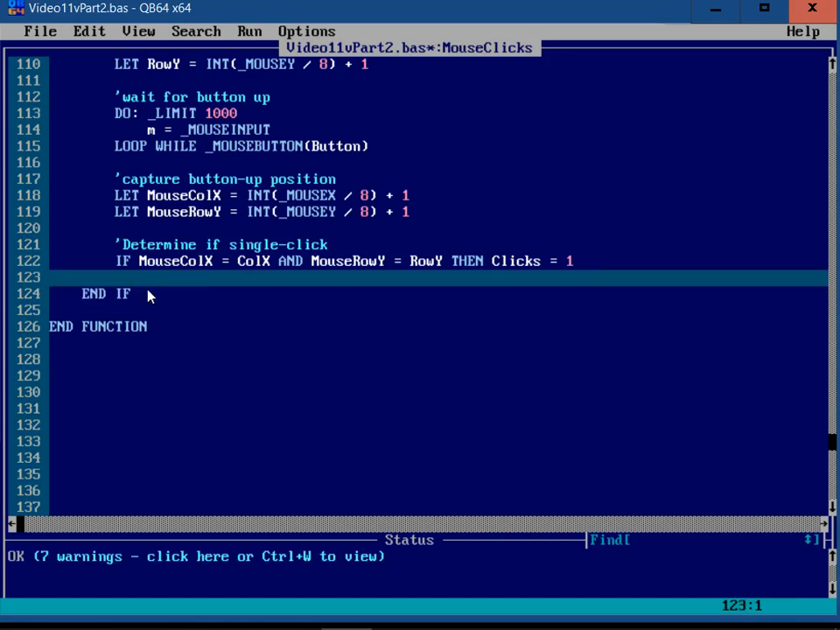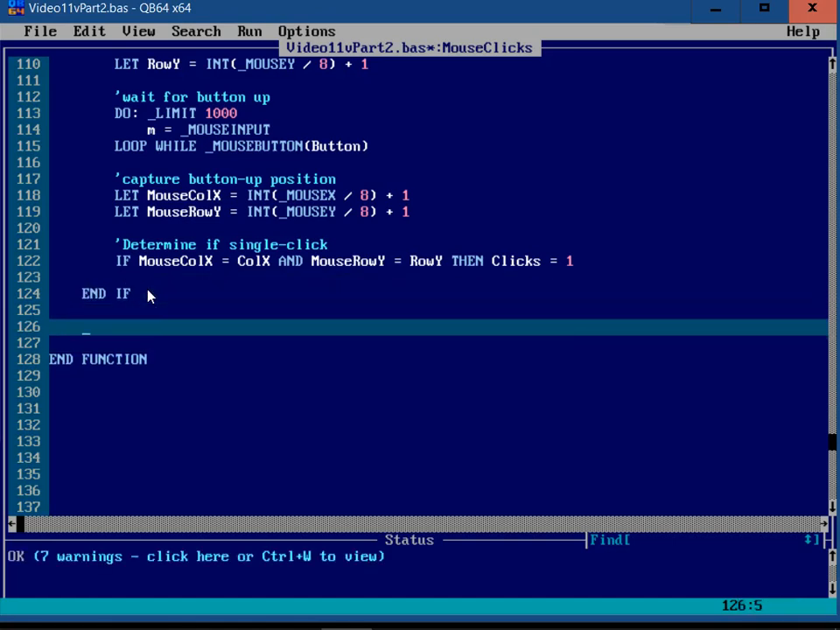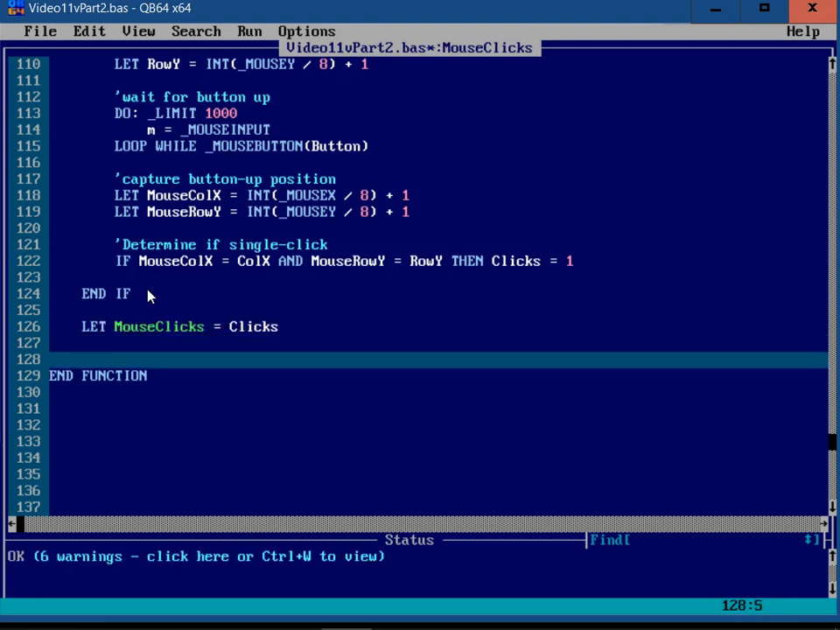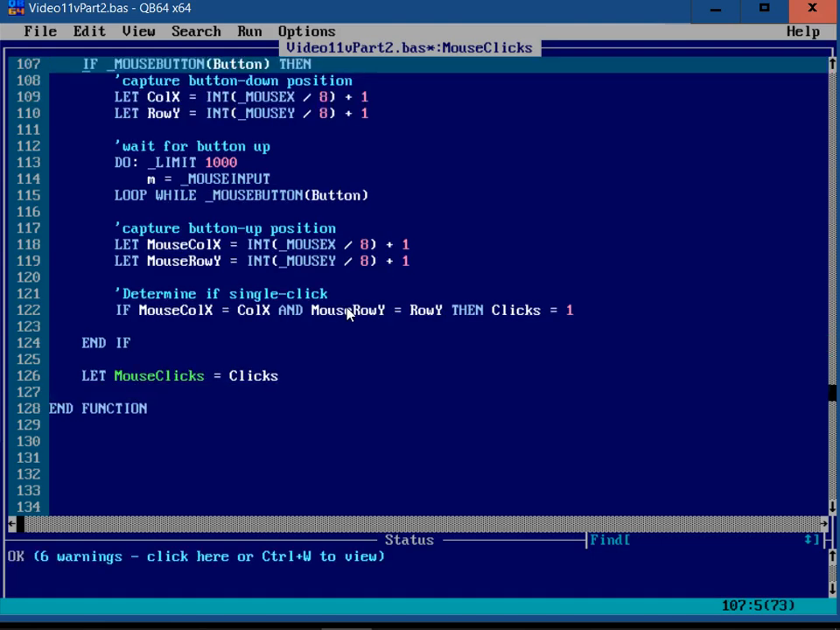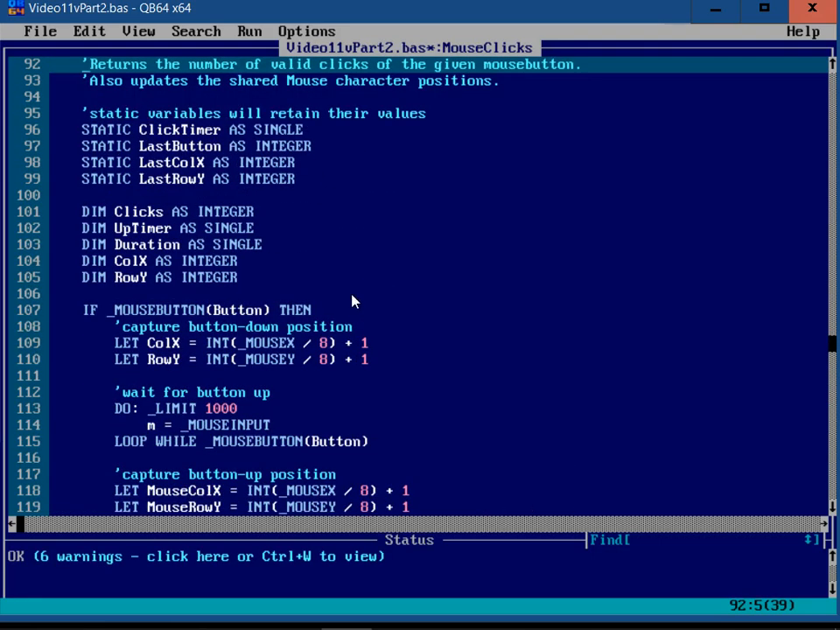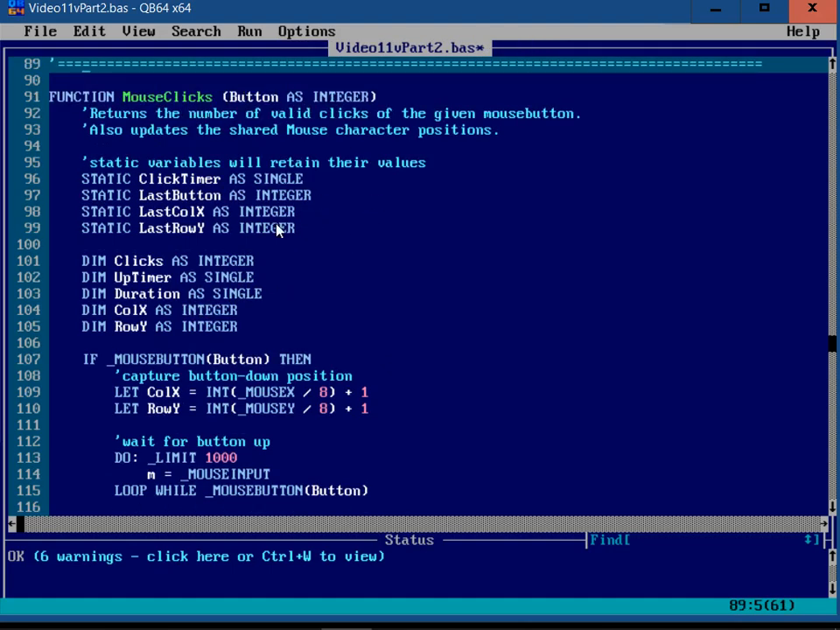We have to return our value, though, from the function. So the function name is mouse clicks. Oops. That's why I like to copy paste. So mouse clicks equals clicks. I didn't actually say clicks equals 0 because it's a dynamic variable, which means that every time it runs this function, it's going to start off with 0 anyways.